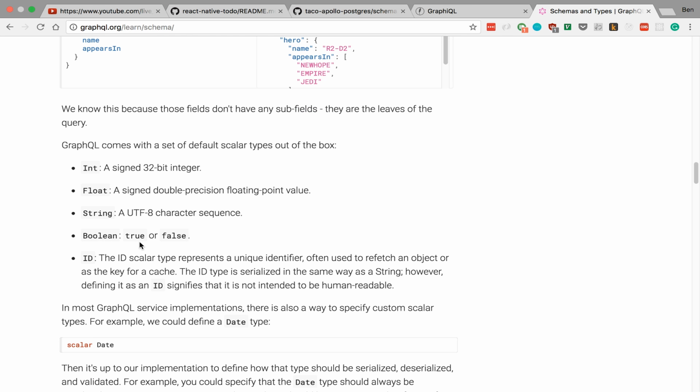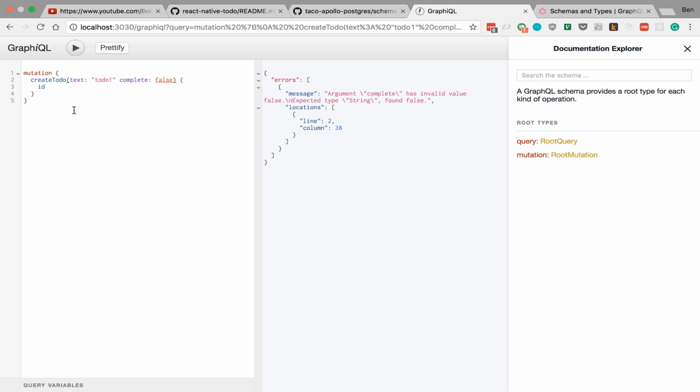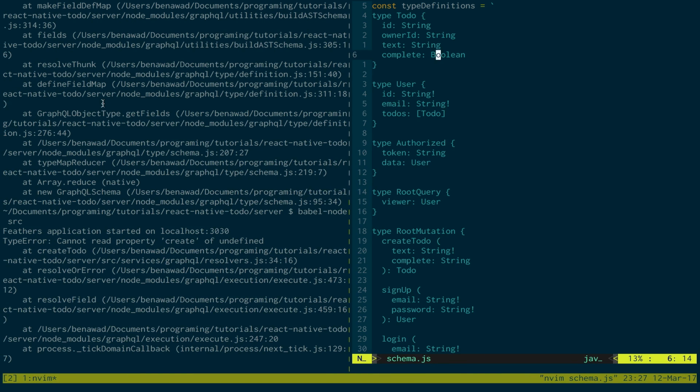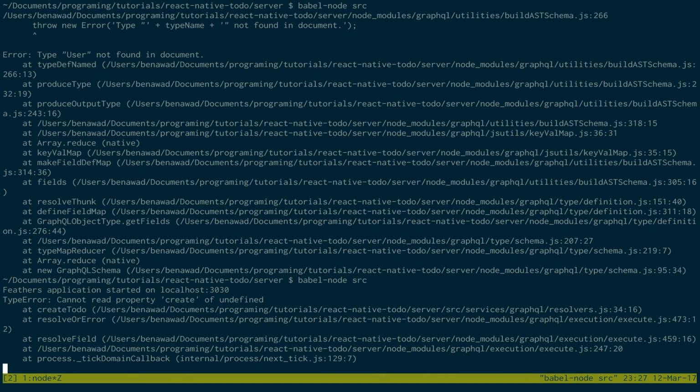Okay, here we go. So it expected a string. We can give it a string. Can I create property of undefined? Okay, let's see what's happening on this side. Cannot read property create of undefined.